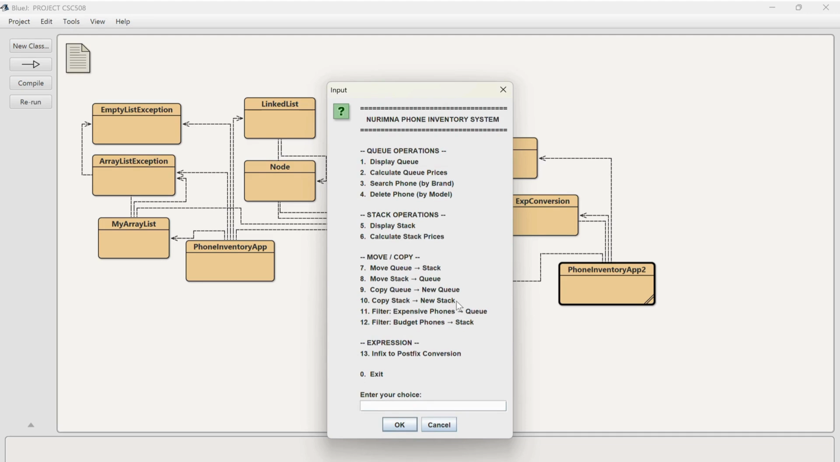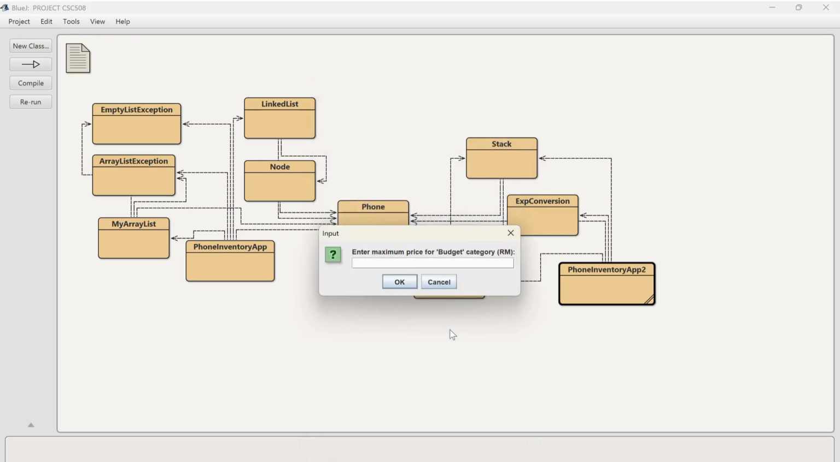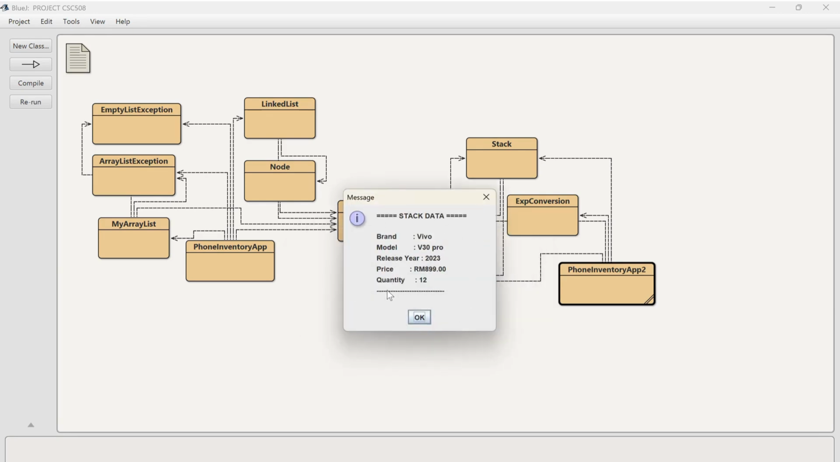Next, option 12, filter budget phone to stack. And then we'll enter 1500. The filter budget moves phones with price below RM1500 to the budget stack. As you can see, the phone priced at 899 ringgit is fitted into the budget stack.